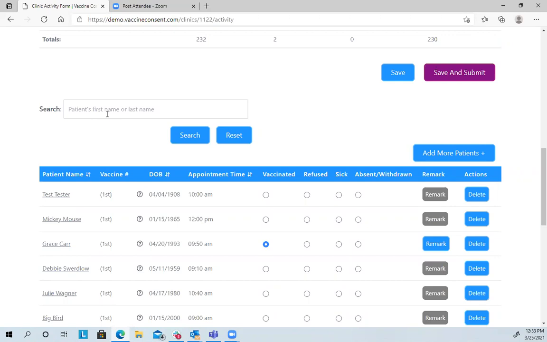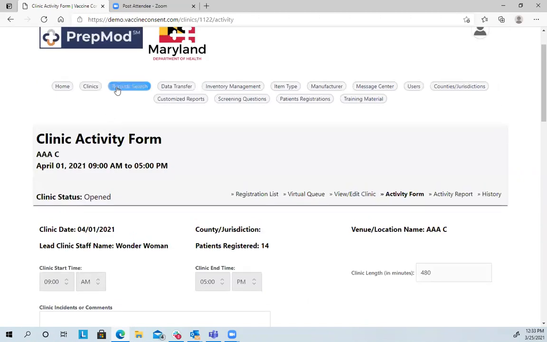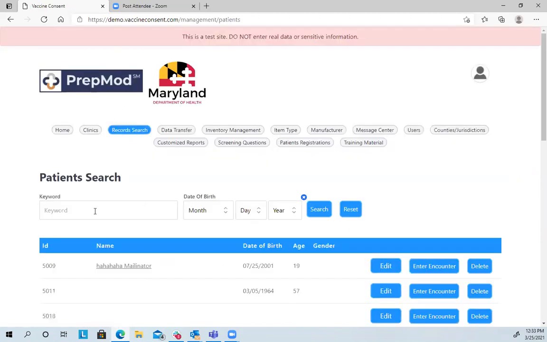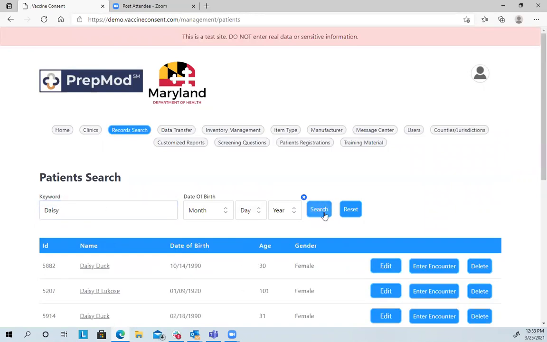It could be that they're confused because if you're having a clinic at the same place Monday, Tuesday, Wednesday, Thursday, maybe they had their dates wrong. And I was at a clinic where this happened. So what we did is we went right up to record search. Let's look for Daisy, keyword Daisy. I could put in the whole name if needed to. I'm going to search on that.